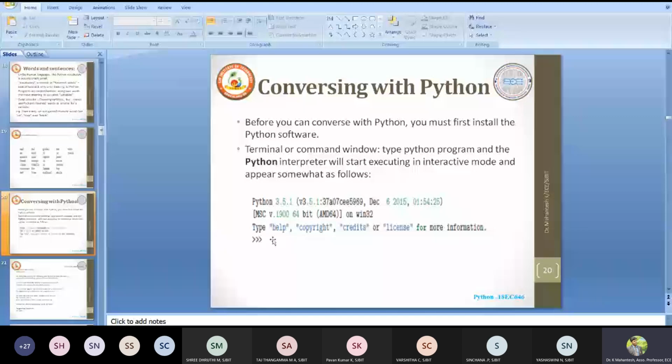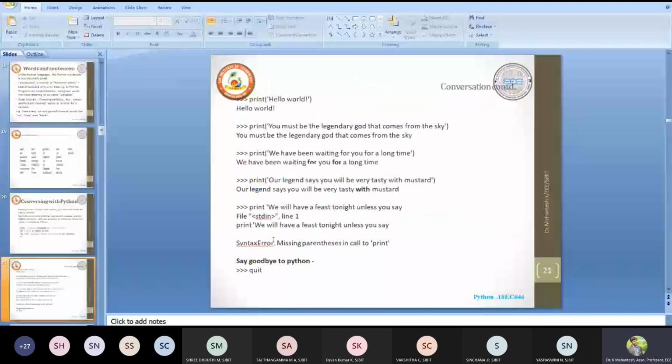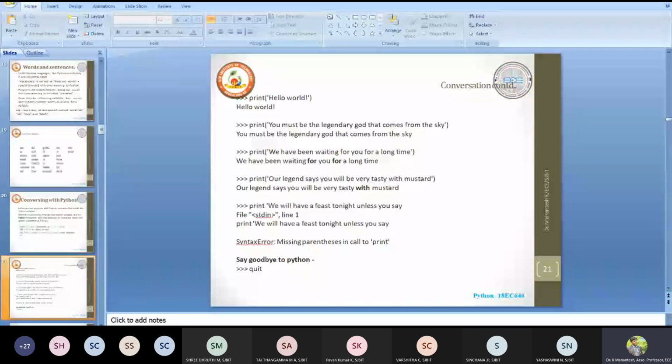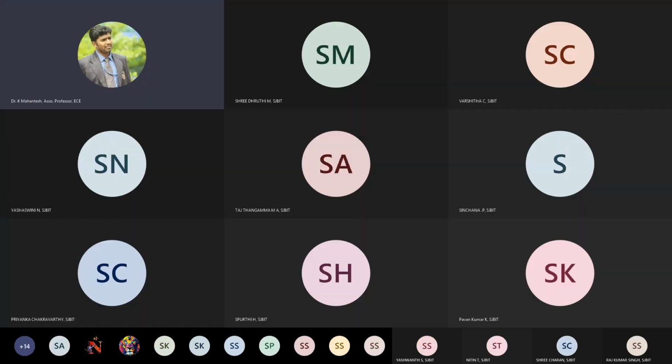Okay, so I'll go to the next slide. What we have done is printed hello world here. I'll go back and switch my screen to the Jupyter notebook. How to write a program on your screen.